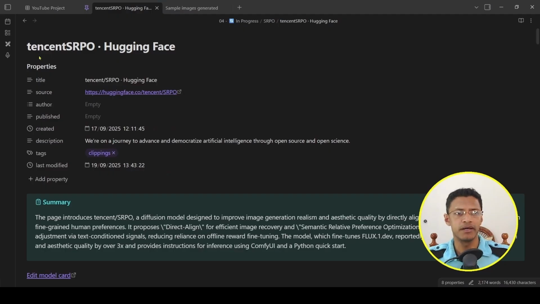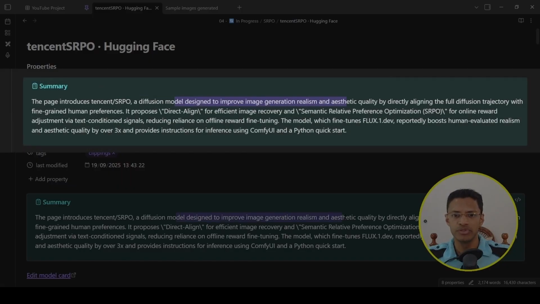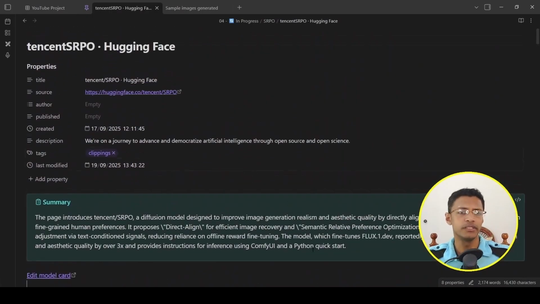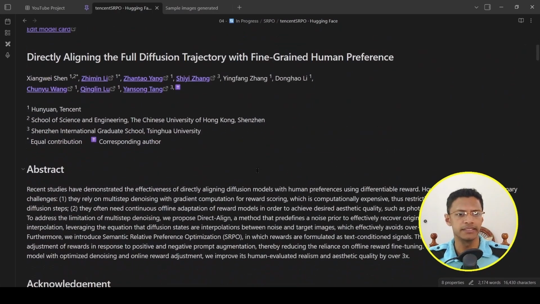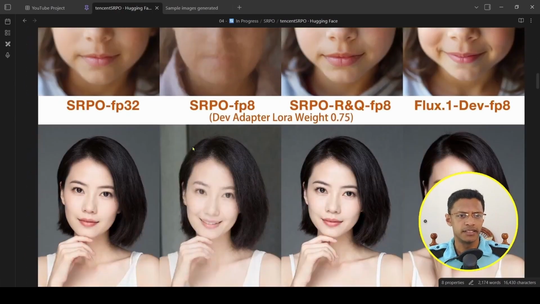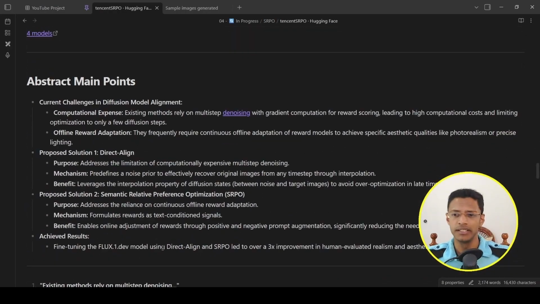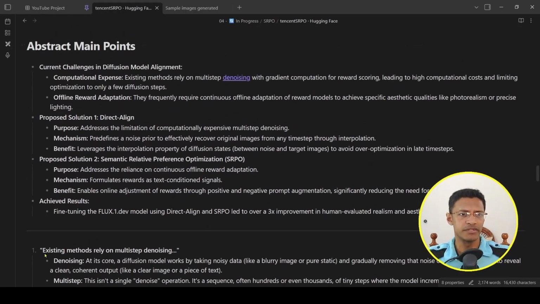Today's project is about the Tencent SRPO model, and it is a model that is designed to improve image generation, mainly in realism and aesthetic quality. I'm going to leave a link to this HuggingFace post so you can take a look at it. Now we have the abstract here, and I've written a small bullet point so that you can read at your own time. So you can pause and read it, or you can go into the page and read the abstract itself.